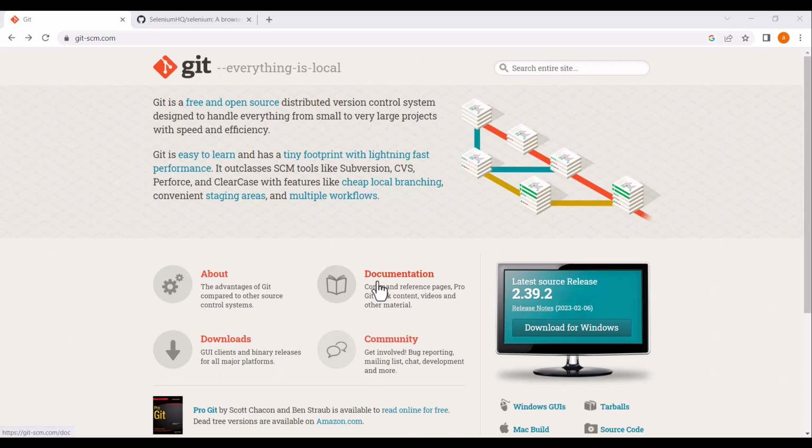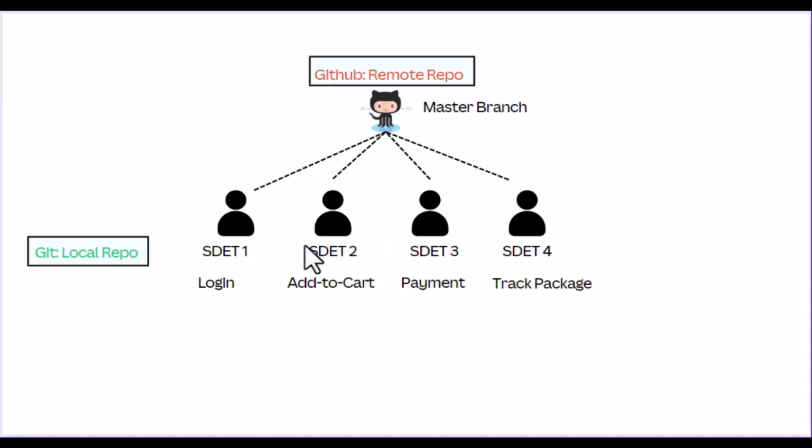Now how do you achieve such objectives? Let's see with the help of an example. Over here there is a group of SDETs who intend to create an automation framework. For this, they have decided to create a remote repository on GitHub. They will create an account on GitHub, then create a repository over there. Once they have the remote repo created, they will start cloning that repo on their local machine.